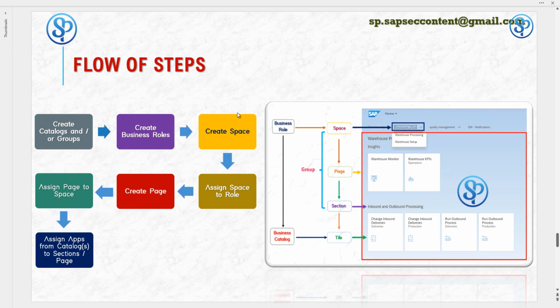So let's run through this again in a proper way. You create a space, then you assign the space to the role, because when you do that, it helps you to create the page. How does it help create the page? Then you create the page and associate the space to the page, and because the space is assigned to the role, when you try to create the page, whatever catalogs are part of that role will be displayed to you. Then you can use those catalogs to assign the tiles in that page. And if you want, you can divide those tiles, those apps, into different sections. That's all you need to do.